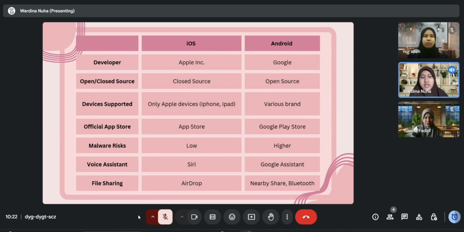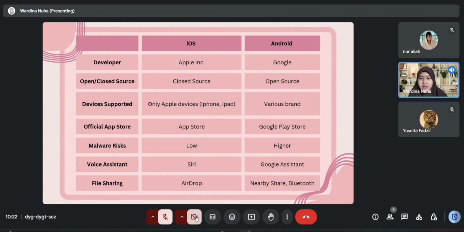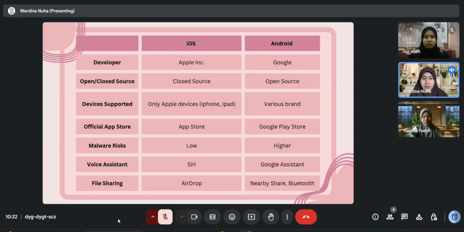So for official app store, iOS uses the App Store and Android uses Google Play Store. For malware risk, iOS is low and Android has a higher malware risk. So I'm going to pass to my friend Yusnita. For voice assistant, iOS uses Siri and Android uses Google Assistant. And lastly, for file sharing, iOS uses AirDrop and Android uses Nearby Share or Bluetooth.